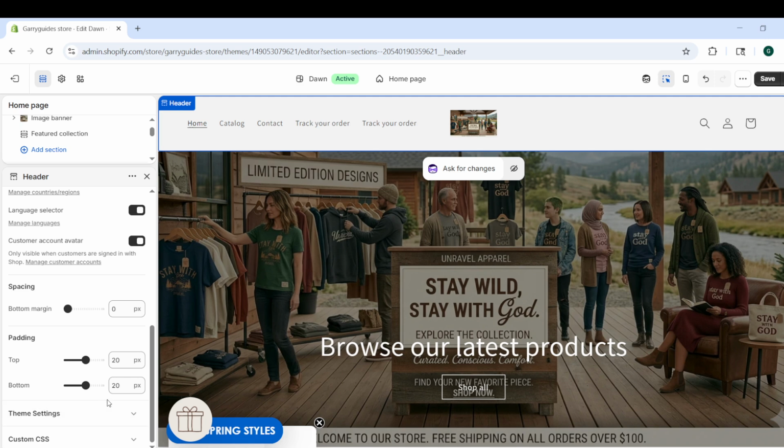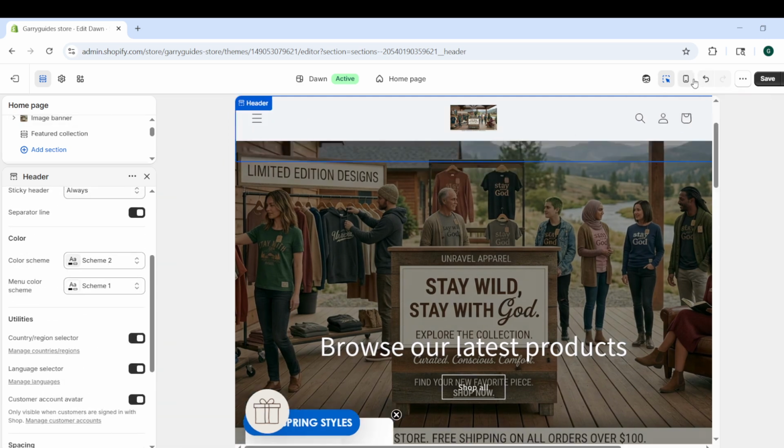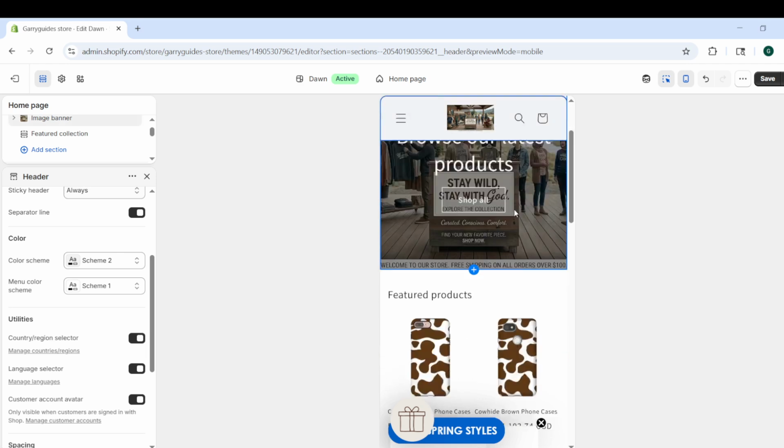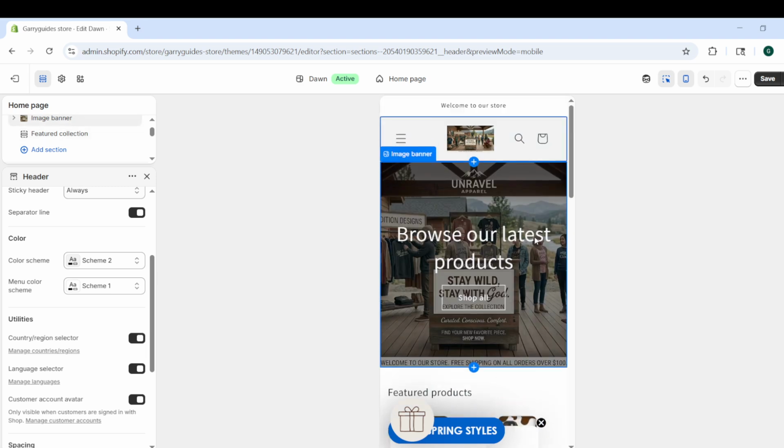After that, check the mobile view by clicking the device icon at the top of the screen and switching to mobile. This is an important step because a logo that looks great on desktop may take up too much space on smaller screens. Make sure the logo still looks clean, readable, and properly aligned without pushing other elements out of place.